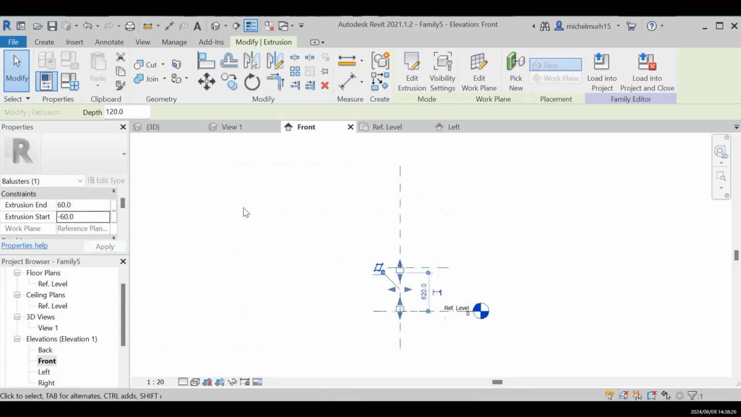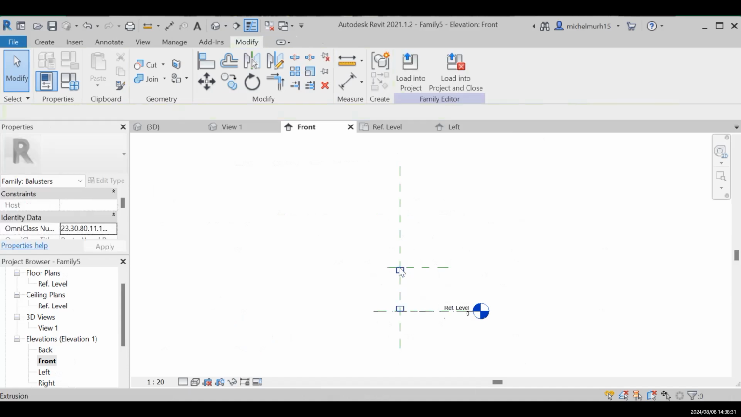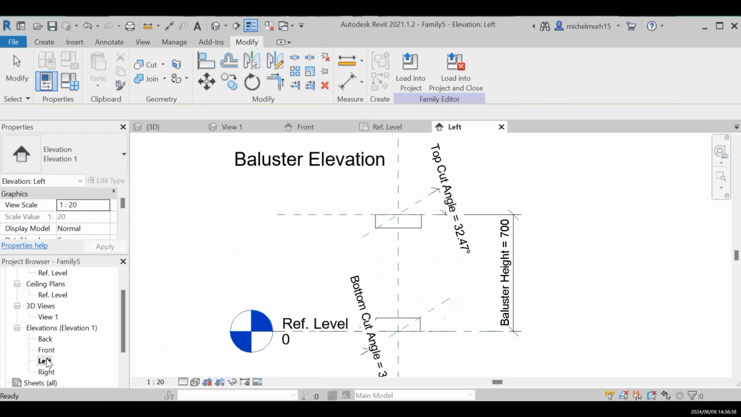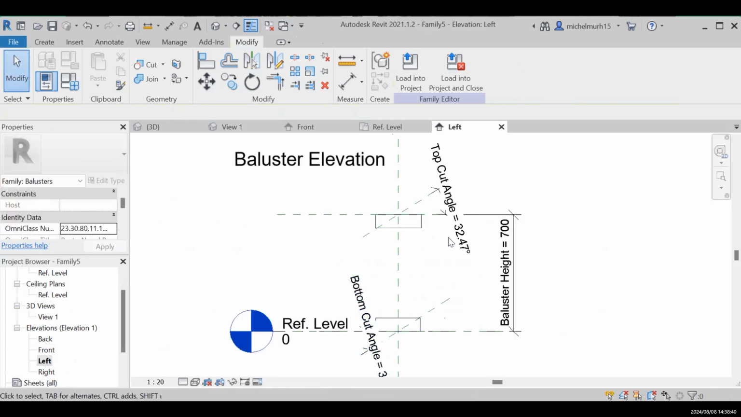If you press apply here, you might see that it has been aligned properly. Let me zoom for you. This is the middle point, right? So I'm going to go back again on the left side, and here I can now start drawing my baluster.